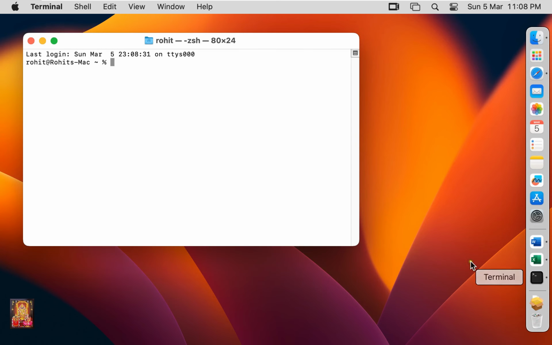Click on terminal. Type python3 space hyphen version. Then press enter. As you can see, Python version 3.12.0.